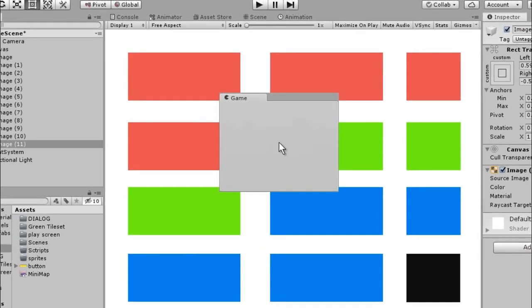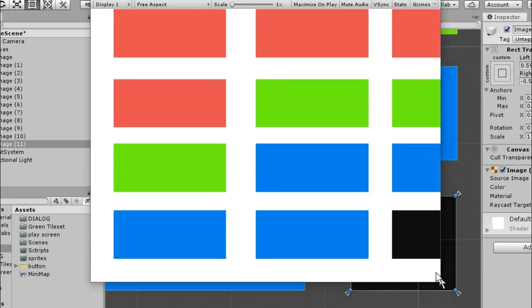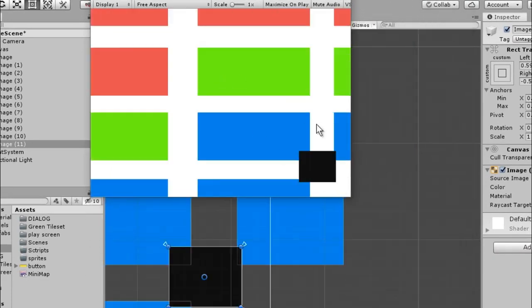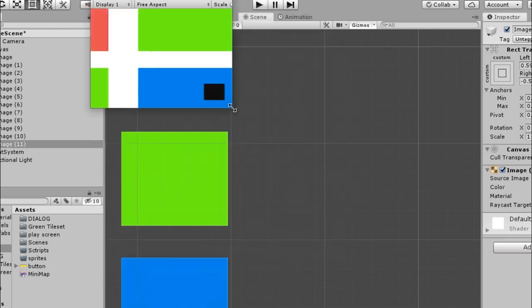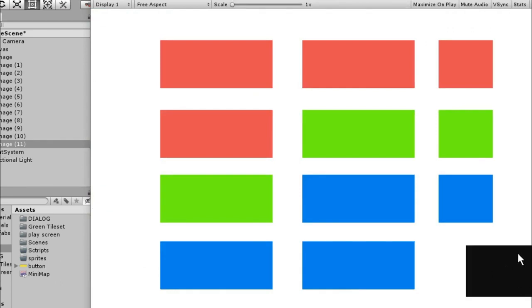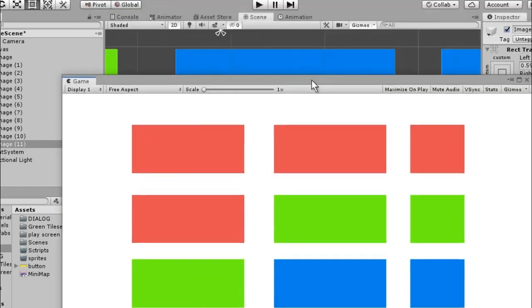So let me go right here. Now if we resize, you can see the image is staying at the exact position because we have set the anchors. Now you can see this image will always be at that position.